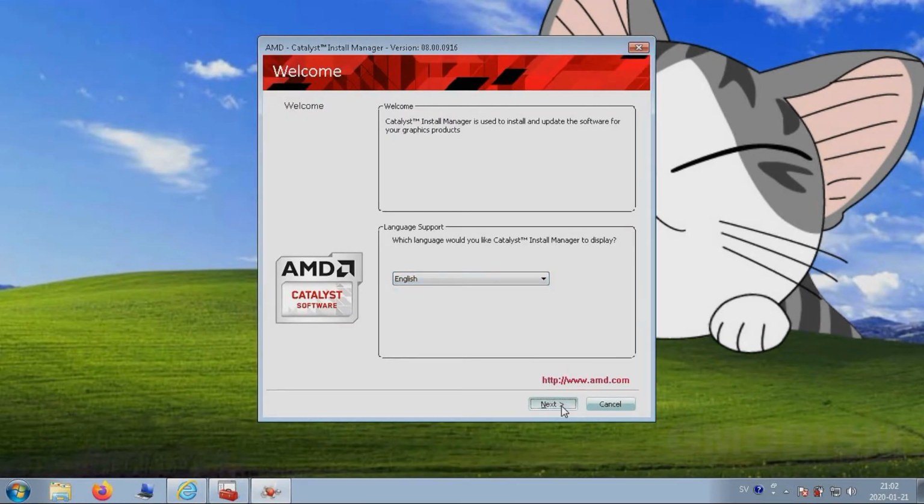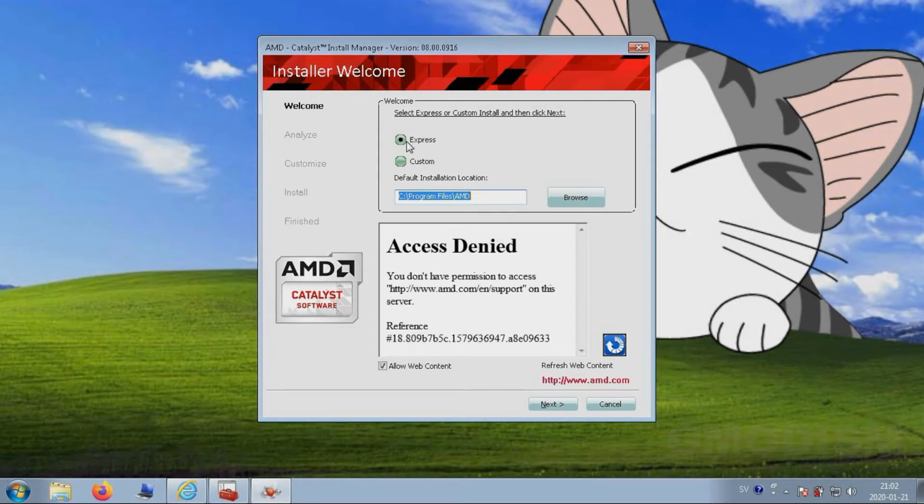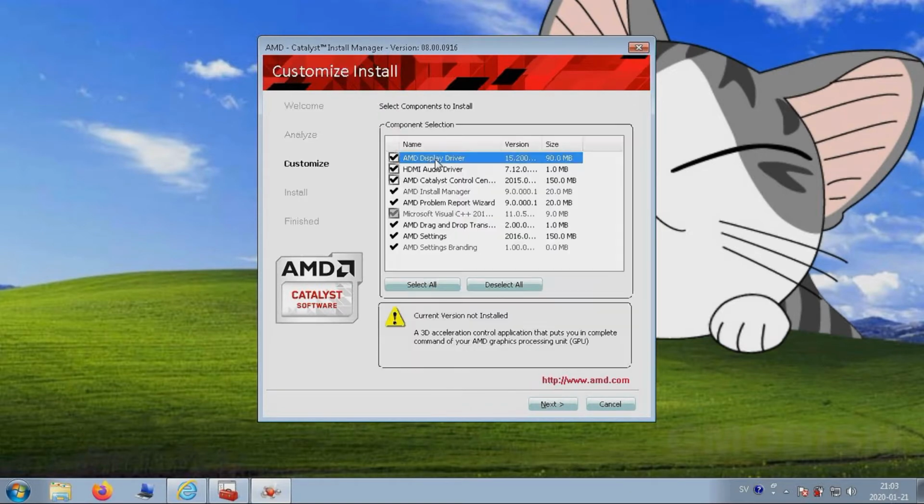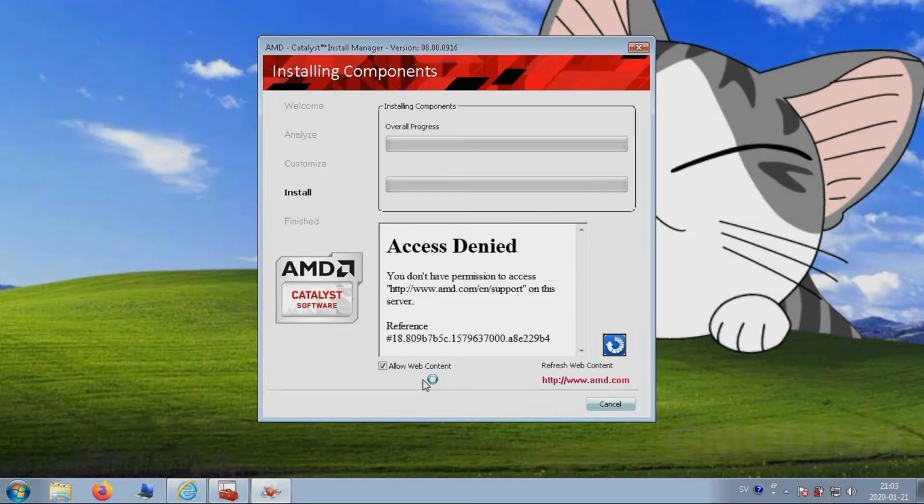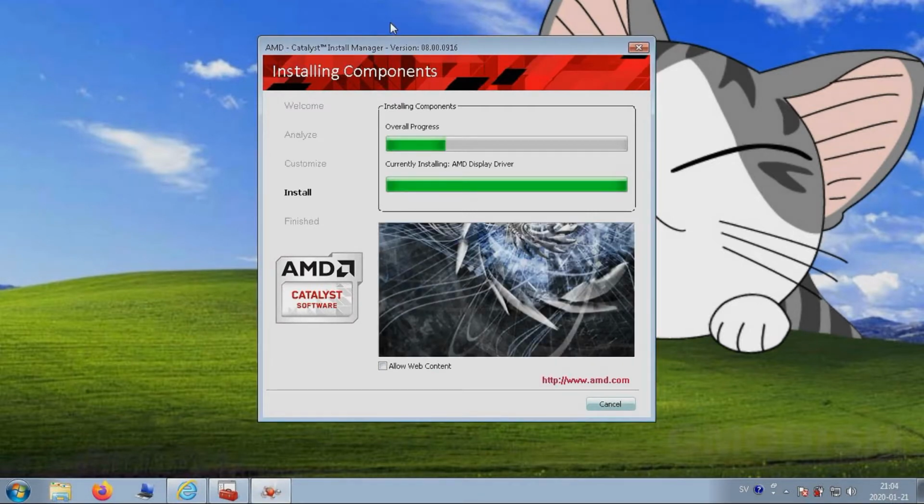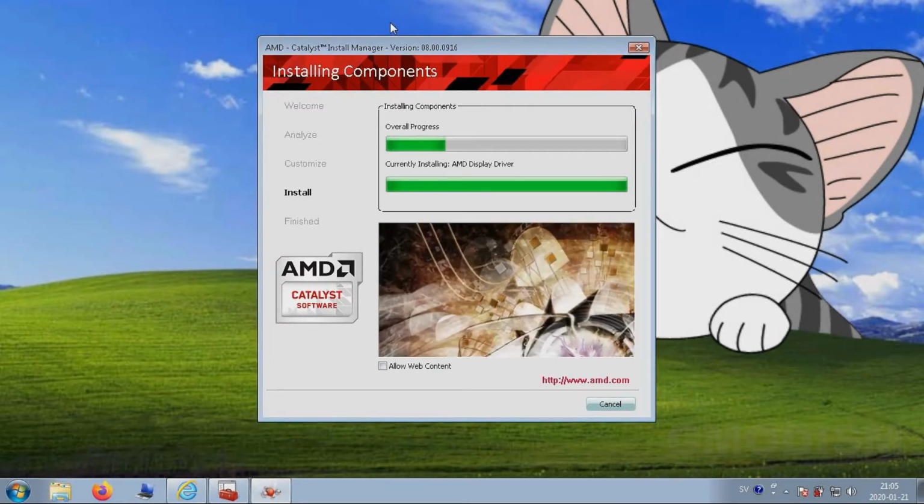Select your language and click Next. We have Express and Custom Install. Always choose Custom. If there is some of this you don't need, you can uncheck it. If you don't know, leave them checked. And of course, accept. The install should now proceed and complete by itself, and you should now have nice running drivers.